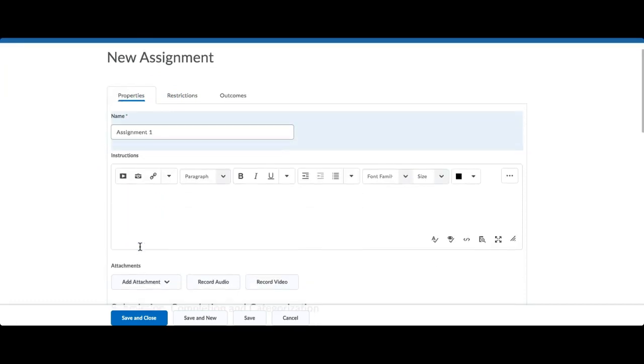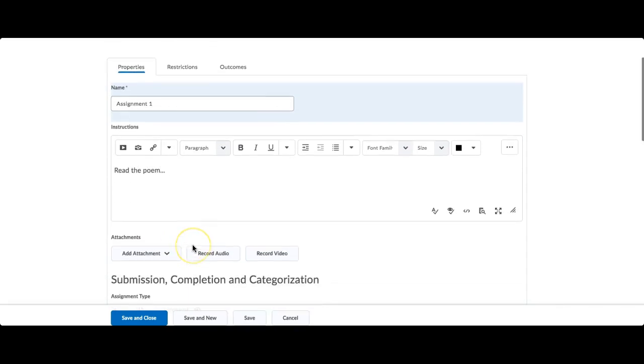and you can type your instructions in here. You can also add an attachment, record an audio file or record a video file with instructions for the students. And these are actually very easy to use. You can also use the buttons here to insert videos, images, links into the instructions.